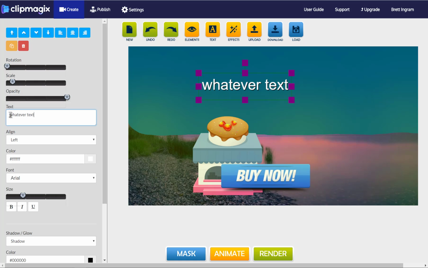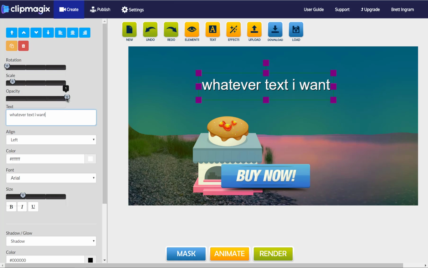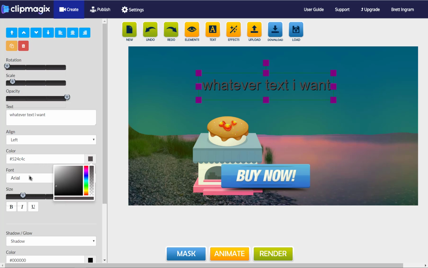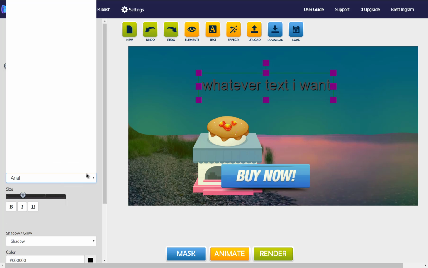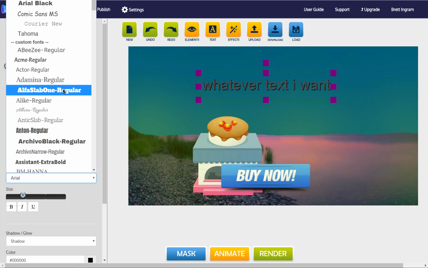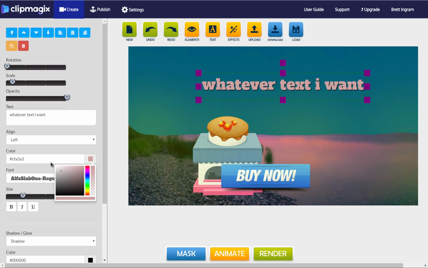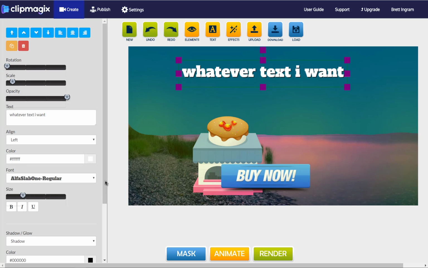whatever text I want. You can rotate, you can scale, you can make it invisible, you can move it up and back layers, you can change the alignment, you can change the color, you can change the font. Depending on your member level, you have a lot of fonts, but at a minimum you get a bunch of fonts, and you might have a real lot of fonts depending on your member level. And you can put that there.